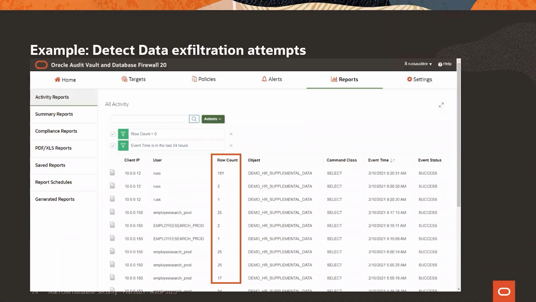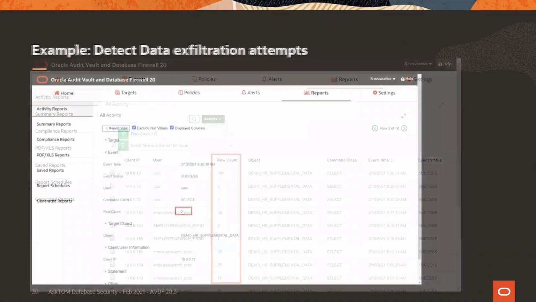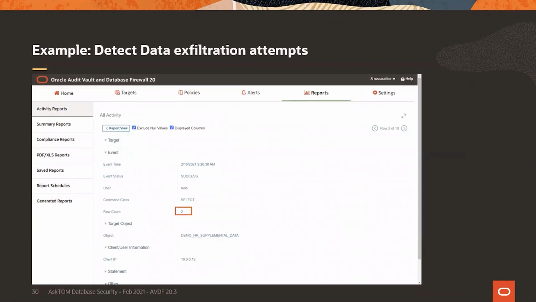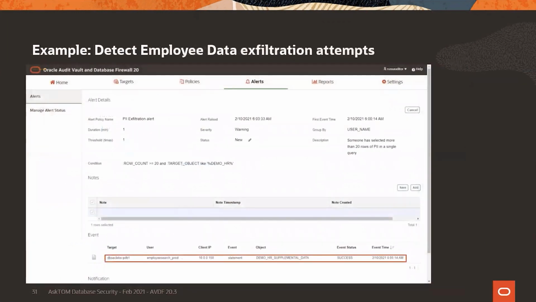It produces reports that give you row count. You can see that in the summary reports. You can see that in the detail reports. It produces alerts that tell you someone has violated whatever condition you want to use for your row count.